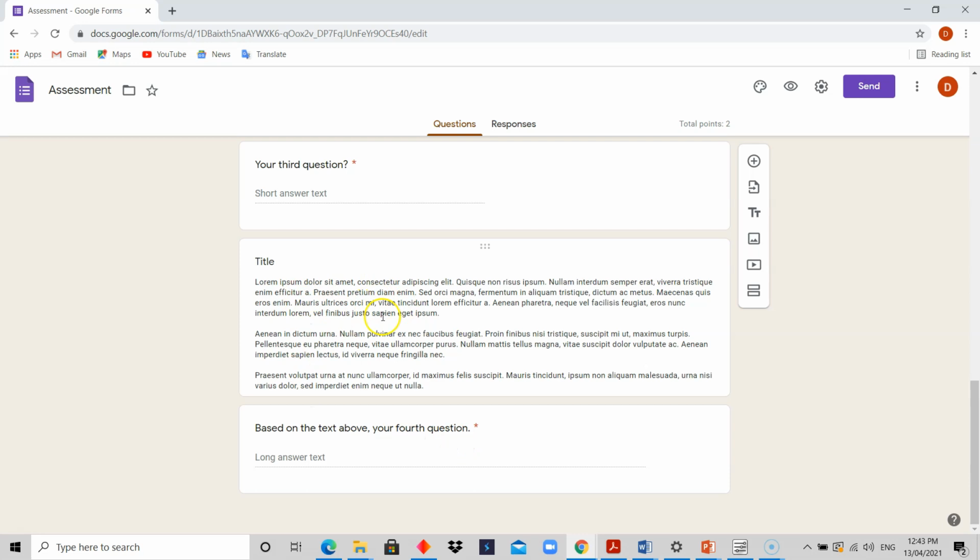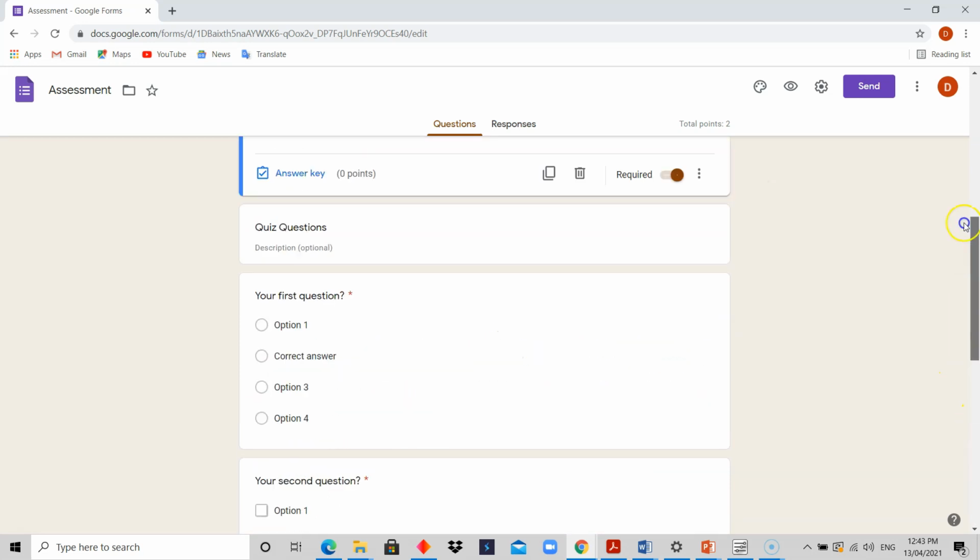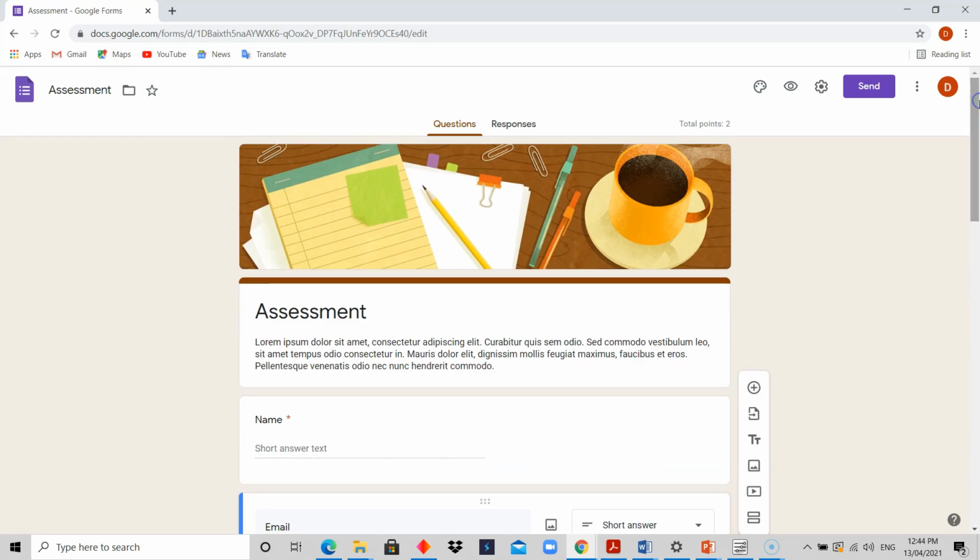So look at this one now. This is giving you, like, for English people, you could put a paragraph here, and I'll ask a question based on this paragraph. Do you understand that? And based on the text above, your fourth question. So can you see this is the text they're referring to? So if you now have a question that's based on this, you can now ask that here. I hope you're getting that. So these are things that you need to understand.